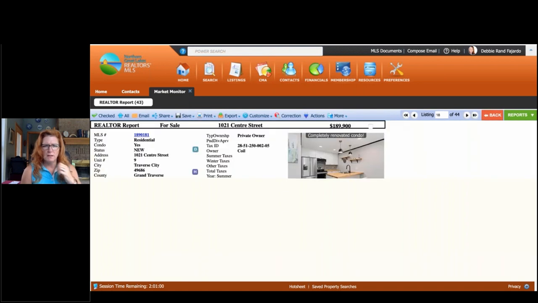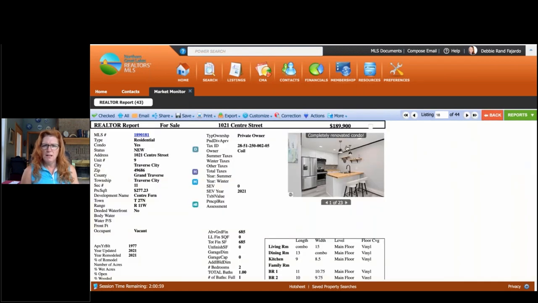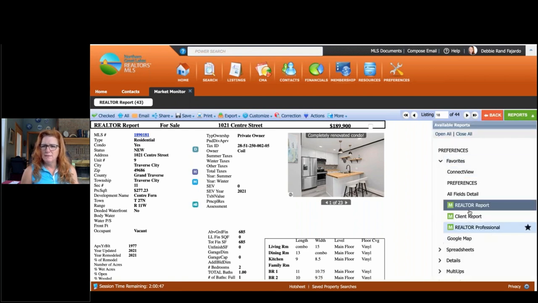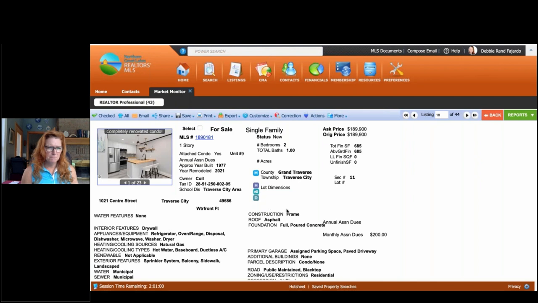So I'm going to click into a listing. Completely renovated condo, very nice. You'll see that the reports are very different. That's what they're used to. So it does take a minute to get used to their reports. Simply click on the reports on the right-hand side, and you'll see a couple of the different ones that are here. And you can mark anything as your favorites. These are in the faves. Realtor Professional. That's just a different view.